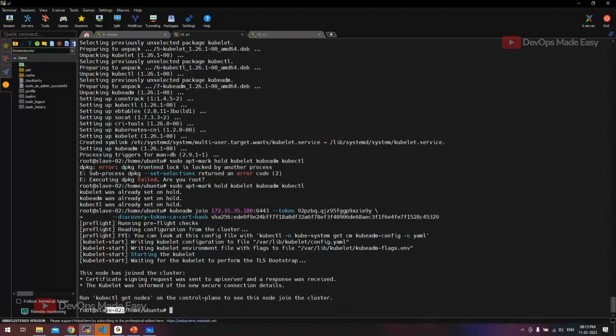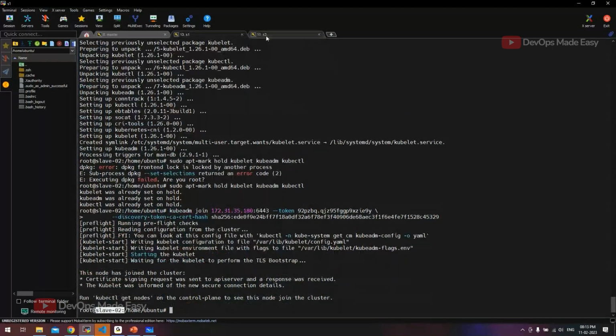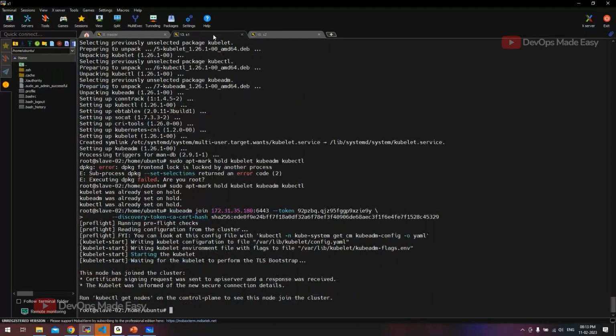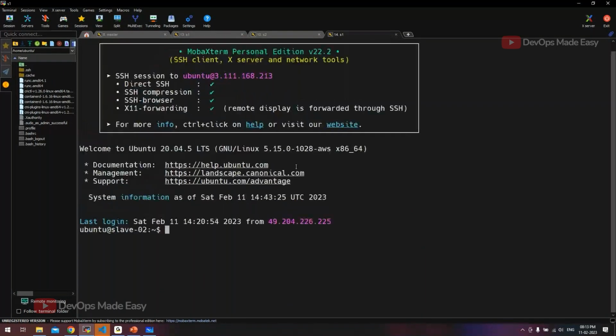Both the nodes are slave 2s. That means did we make a mistake anywhere? Let's click on slave 1. So this is also named slave 2. Even slave 1 is named slave 2. Let's quickly change it.